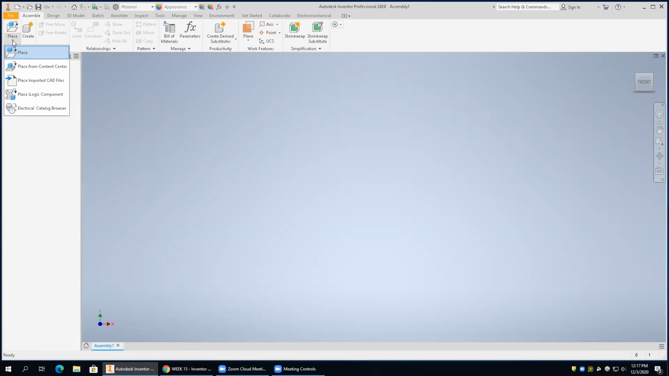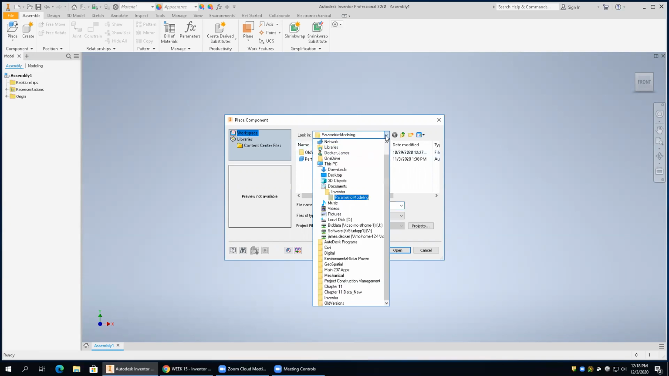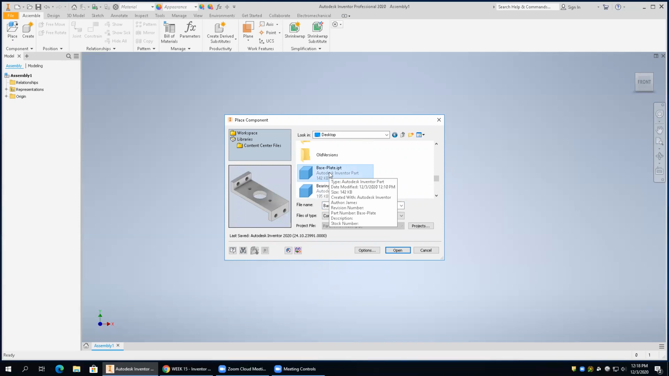In our case, we're going to grab one that's called the base plate. So what I want you to do is where it goes to place, you need to go find this. That's why I told you to put it out there on the desktop. So I'm going to open up this guy and navigate to the desktop. That's where I put my file. And then I'm looking for an IPT file. Down here, I'm looking for one that's called base plate IPT. So we're going to go ahead and select base plate IPT. Notice it should show up in the graphics.